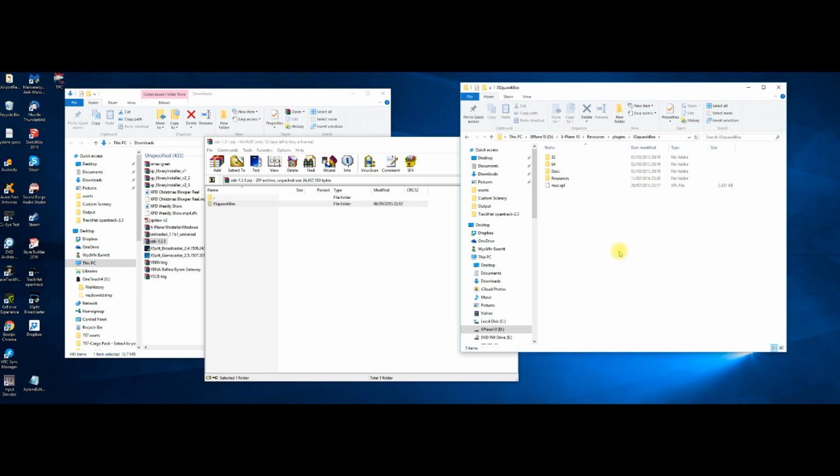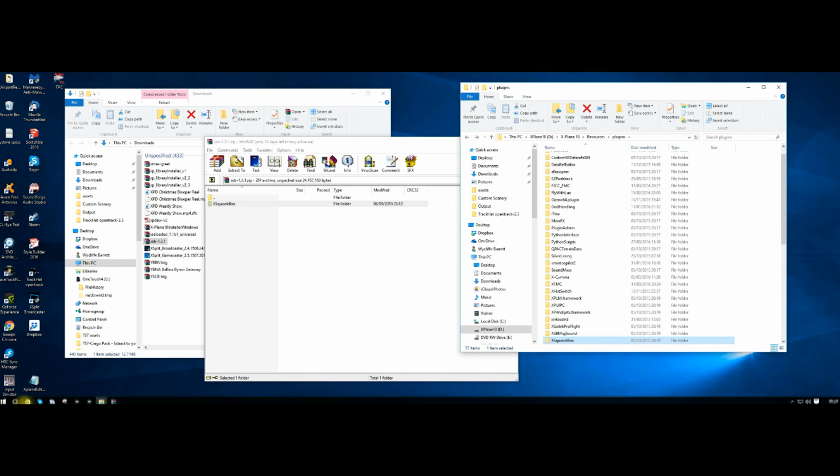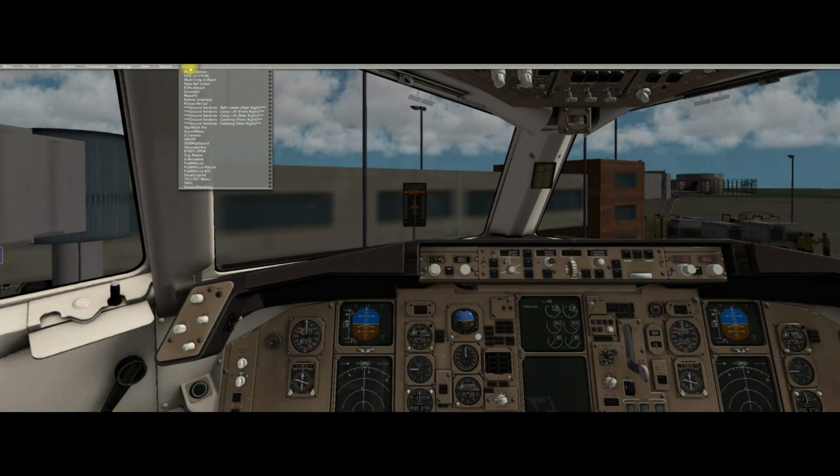You see all the other folders inside. Okay, so click and drag. Simple. A few moments later. Quite literally a few moments later, we open up Xplane 10 and go to our plugins folder in the menu at the top, and there you will see Xsquawkbox.